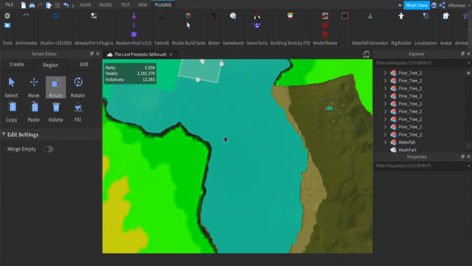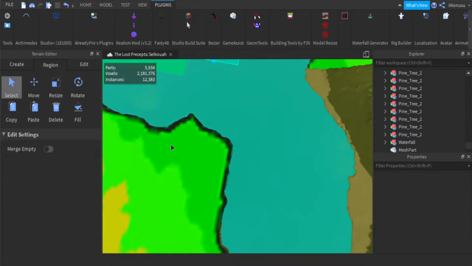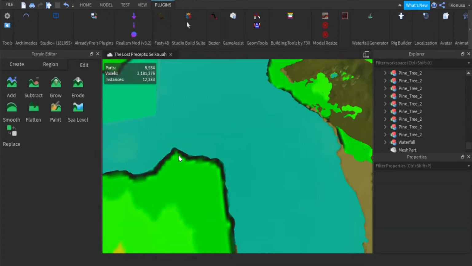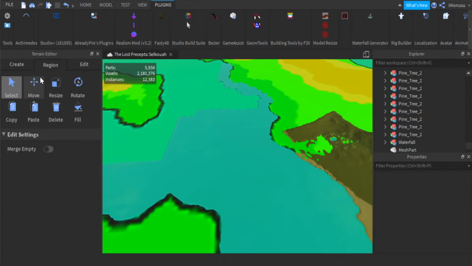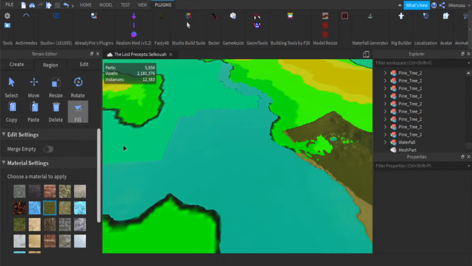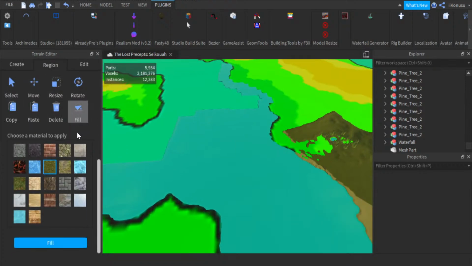Okay, another tool is the edit tool. Actually, region, fill. What the heck is fill? Oh, fill tool. Okay, so you select that here, it will fill that in for you. Yeah, you will never use this. Same thing with rotate.